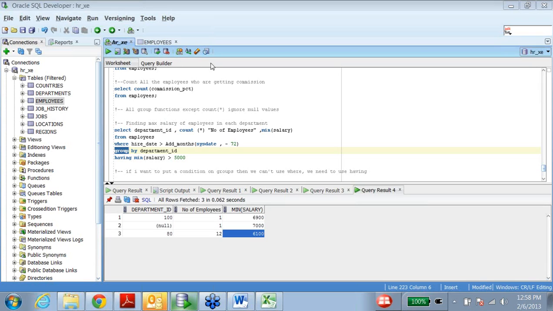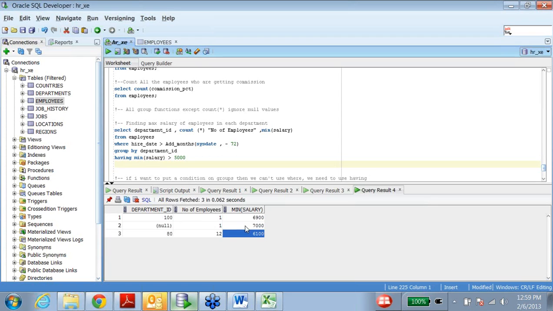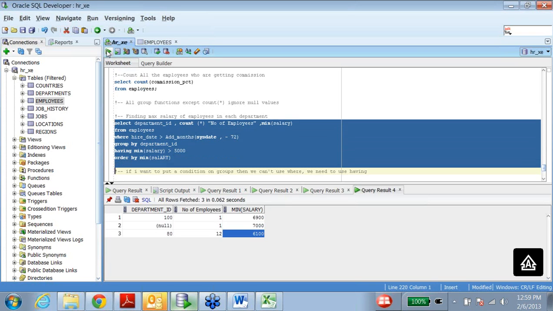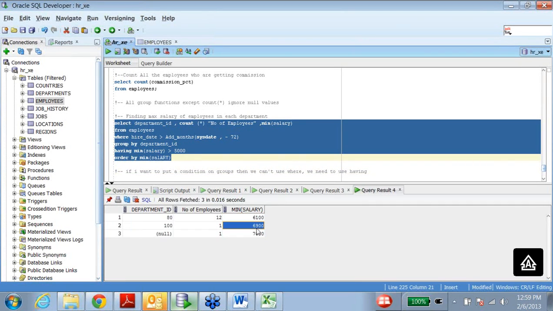Okay. Indu says, what is the difference between group by and order by? Order by is used to sort. Let's say I want to sort it. Here I have 3 rows. Now I want to sort on minimum salary. Here it is unsorted, see, it is random. So I can say order by min salary. So it is going to put this into order. Now see, it is in ascending order.